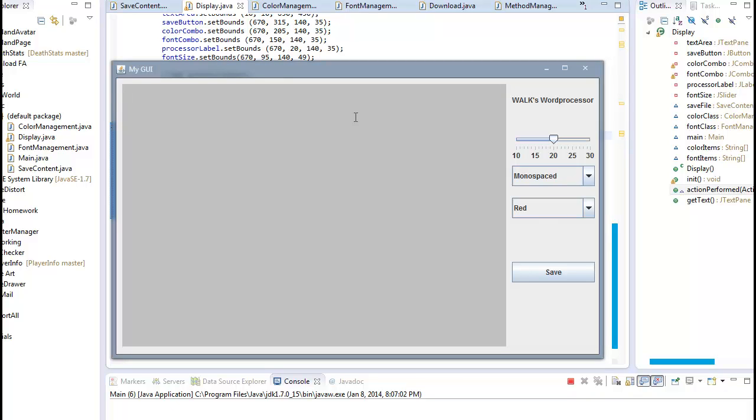What you'll be able to do is type, like, this is my text, and you can change the font and the size of it and the color. And yeah, so that's what we're going to be doing.